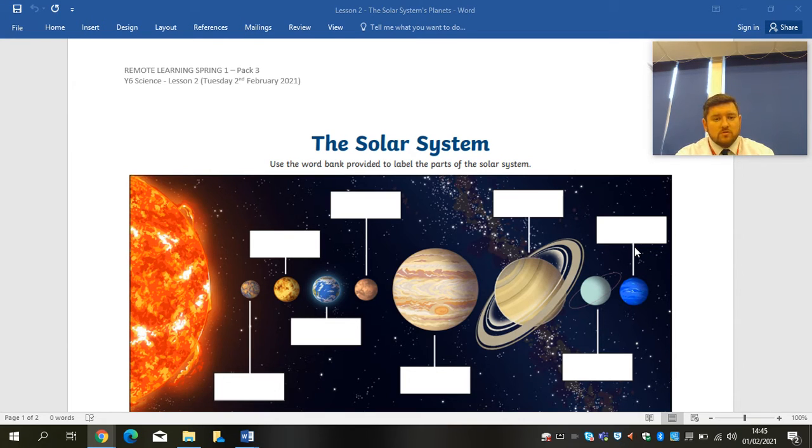Now there are other moons, and I know the moon isn't on here, but you should hopefully have learnt yesterday that the moon is classed as a different entity within the solar system. So we are focusing on these 8 planets. Some of you may have also heard of Pluto, as that was for a long time considered the 9th planet in our solar system. That is no longer considered a planet.